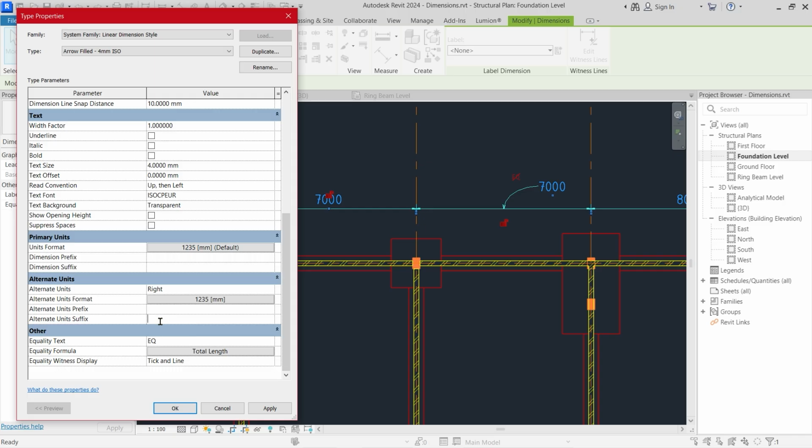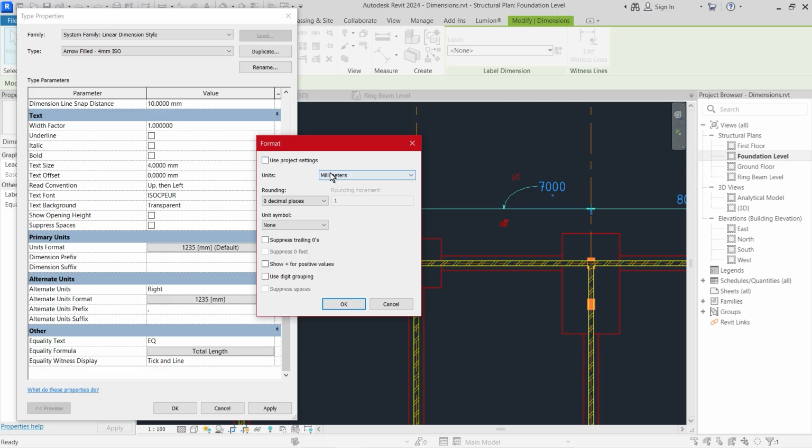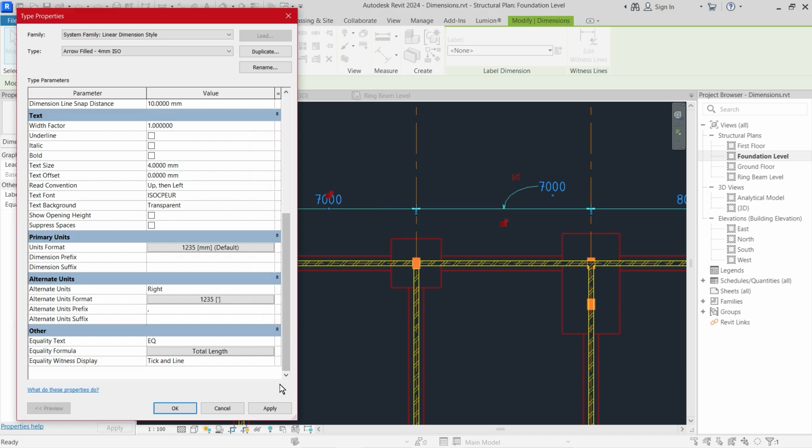A suffix. Is it prefix? Yes, which will be space. It will be comma then space. Then the units, you can choose say feet. That's how it will look like. You can see millimeters, then the space, then the feet.